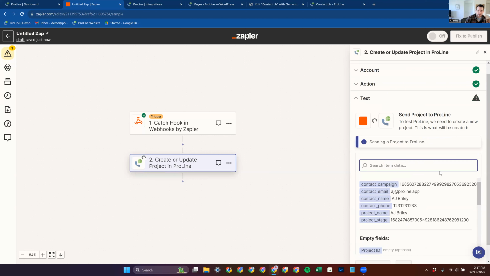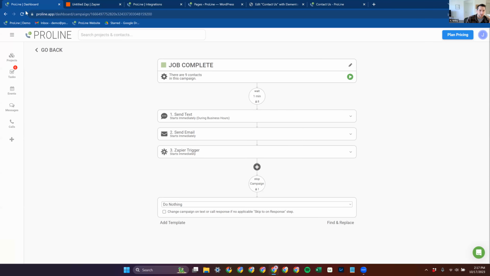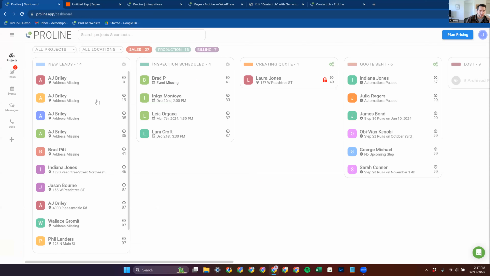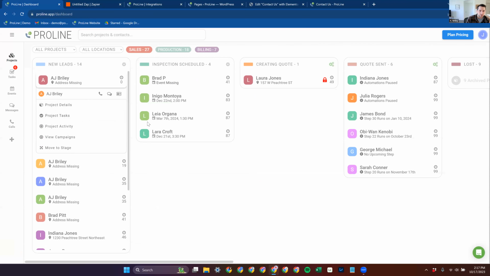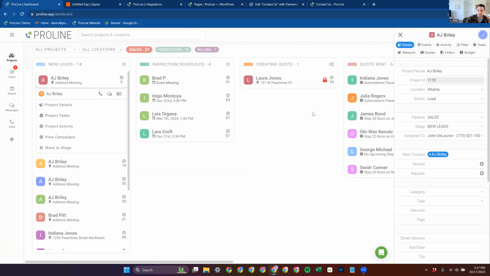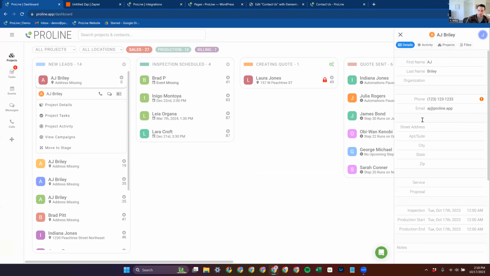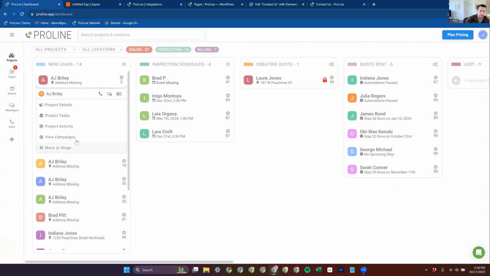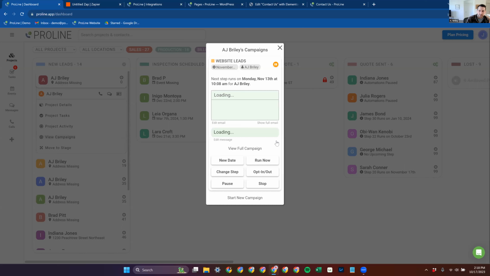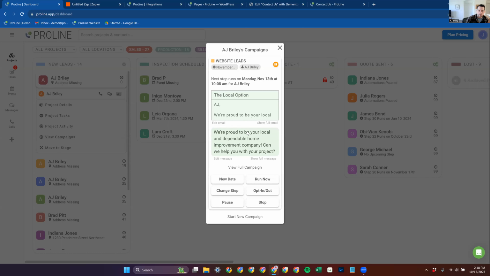If I test this step, we're going to go look inside of this ProLine account, and we're going to see that this project has been created. So if we go back to projects, we can see that this, I believe, yeah, this is the one that just got created. So this AJ Bradley project was created. As you can see, I've been doing other tests here. And if I click on this, it has that information that just came from Zapier. And then also, if I go to view campaigns, I can see that this website leads campaign was started. So an email is going out and a text message is going out.